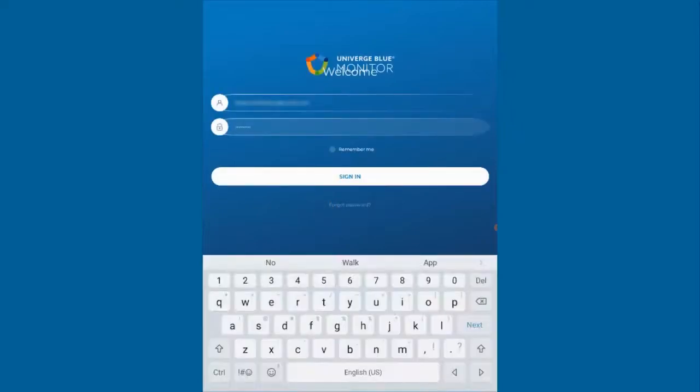The Univerge Blue Monitor mobile application can be downloaded from either the Apple App Store for iOS devices or from the Google Play Store for Android devices. On first launching it, you will be asked to provide the email address and password that are identical to those used for logging into Univerge Blue Monitor's dashboard when browsing from a Windows PC, for example.